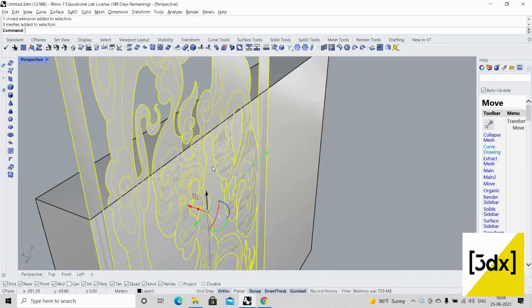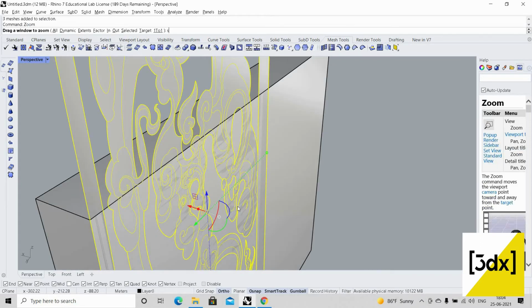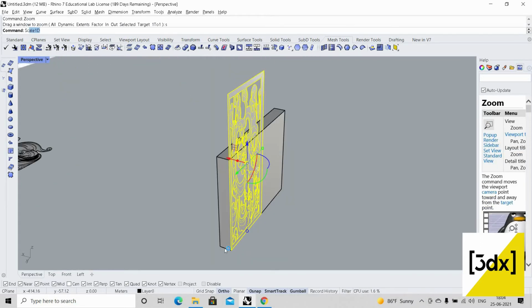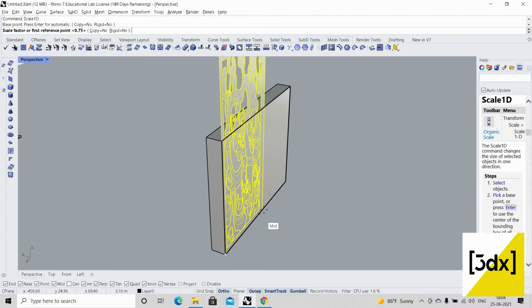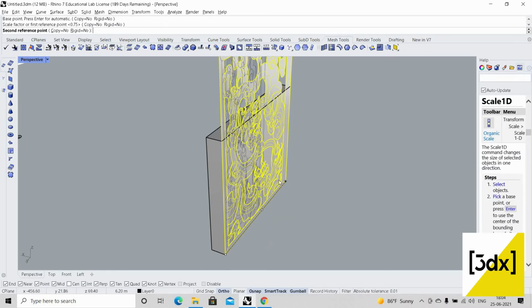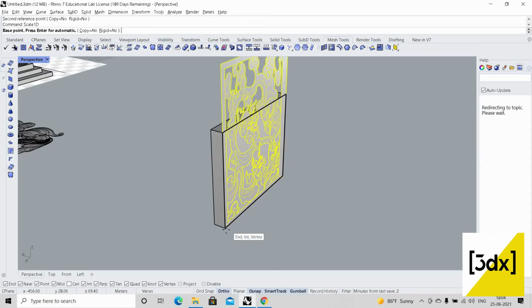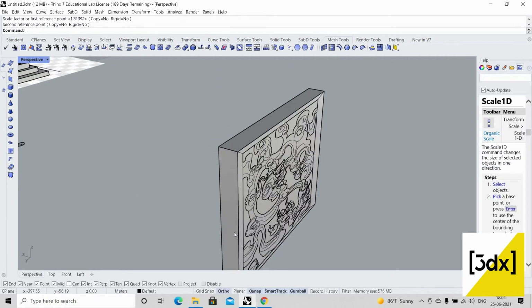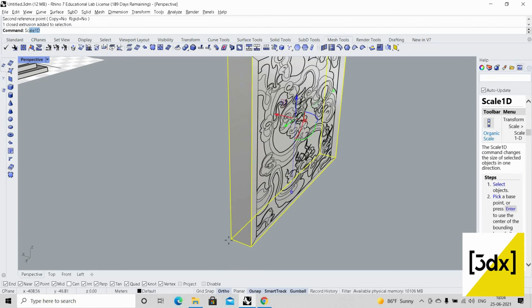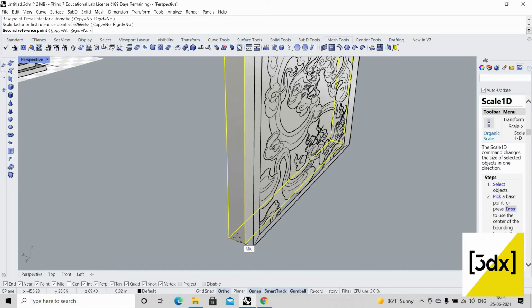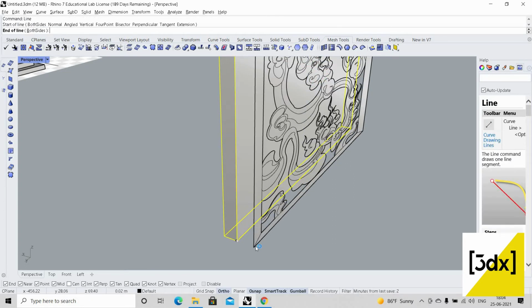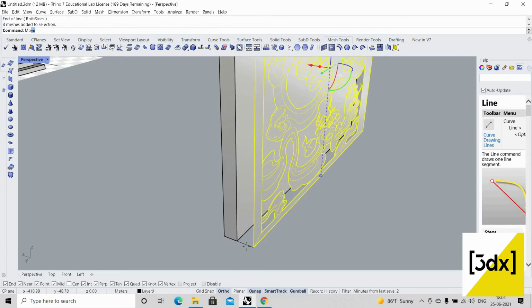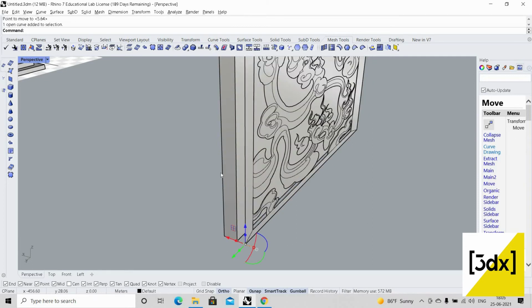And now I'm using scale 1D. So I'm just scaling this and making it fit properly to the tile. So yeah, this is fine. So I need a depth between the tile and the pattern, so I'm just reducing the tile thickness a little bit, so it creates an illusion of depth, which I need like that. So this is what I'm just reducing.